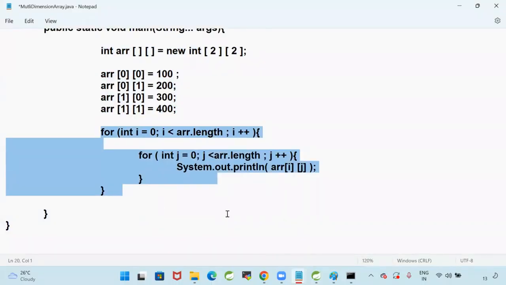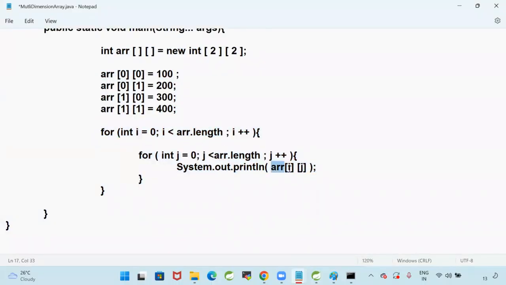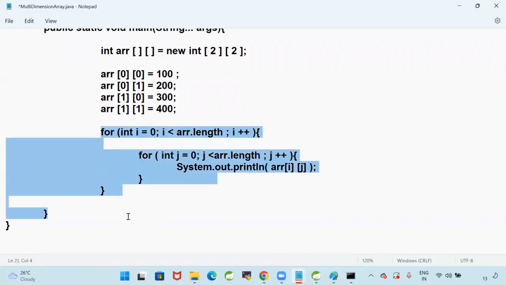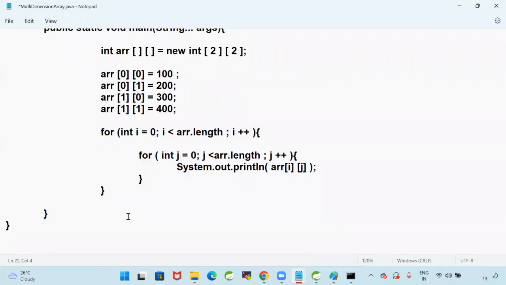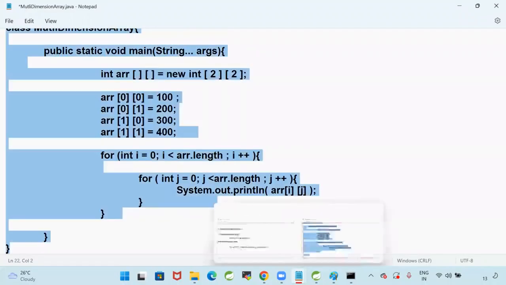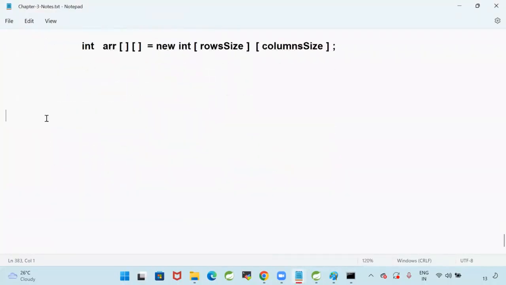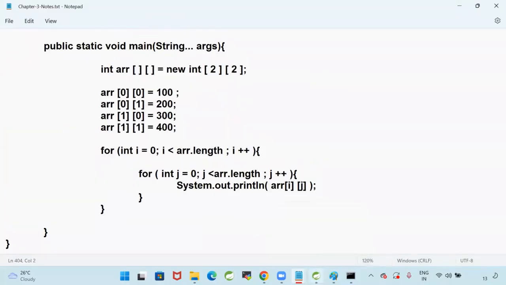Can we do like this also? Array of i and array of j. For every outer loop iteration, the inner loop is also going to execute. Like this, you can access the data from the multi-dimensional array. I will give you these two programs. Whichever you feel easy, that one you can use.